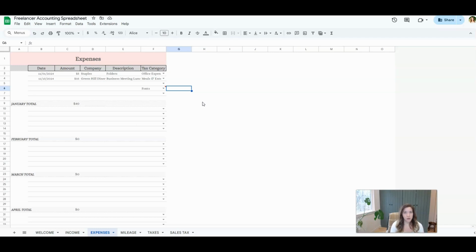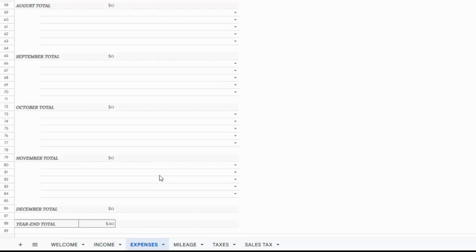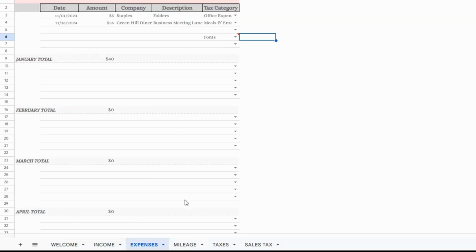That way, you can each month or each quarter grab your statements. You can mark off the transactions on that statement as you mark them off on here, just to make sure that you're not missing anything. And this spreadsheet will total them up for the month, and then you'll have a year-end total. And you can delete these sample things in here.